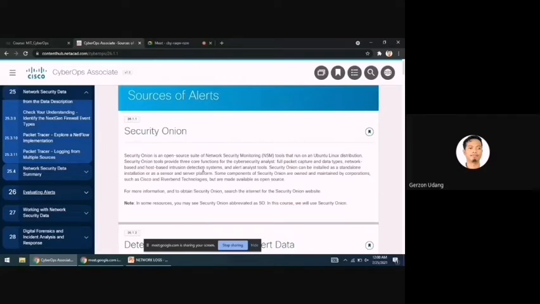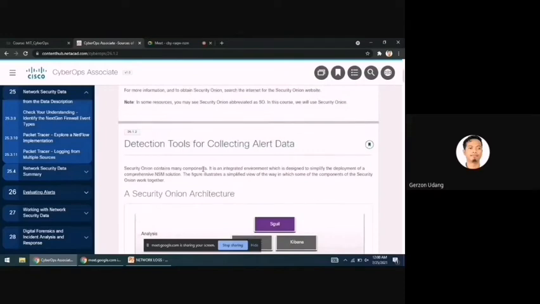Security Onion can be installed as a standalone installation or as a sensor and server platform. Some components of Security Onion are owned and maintained by corporations such as Cisco and Riverbed Technologies, but are made available as open source. Next is detection tools for collecting data and alerts. Security Onion contains these components. It is an integrated environment designed to simplify the deployment of a comprehensive NSM solution.